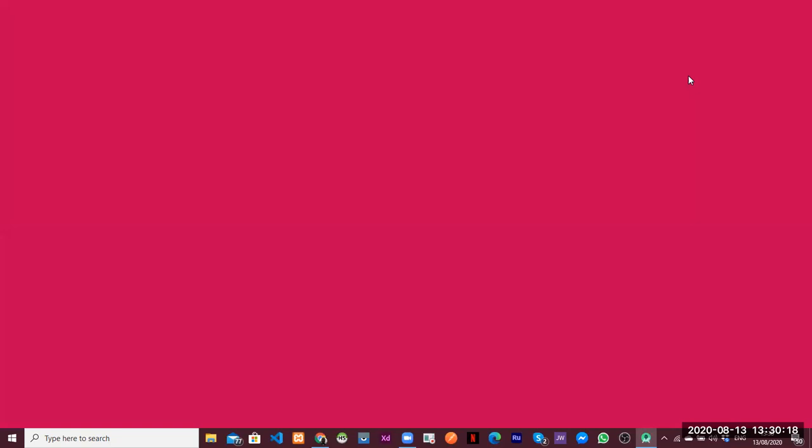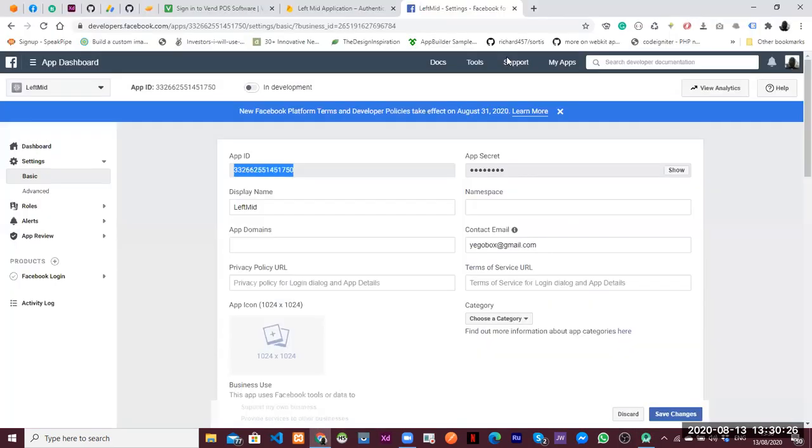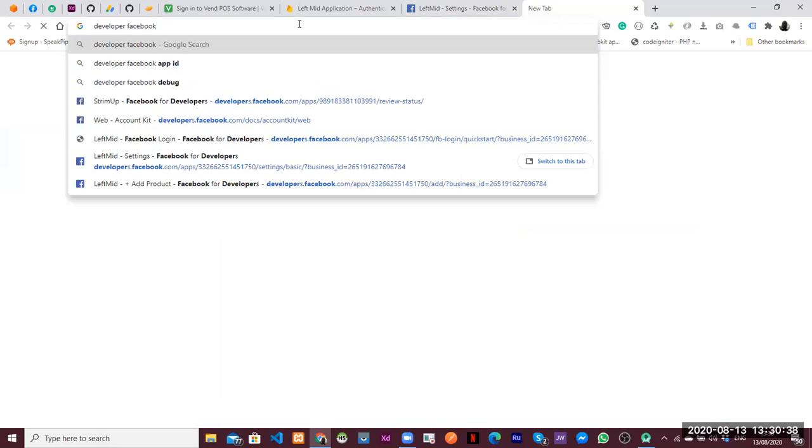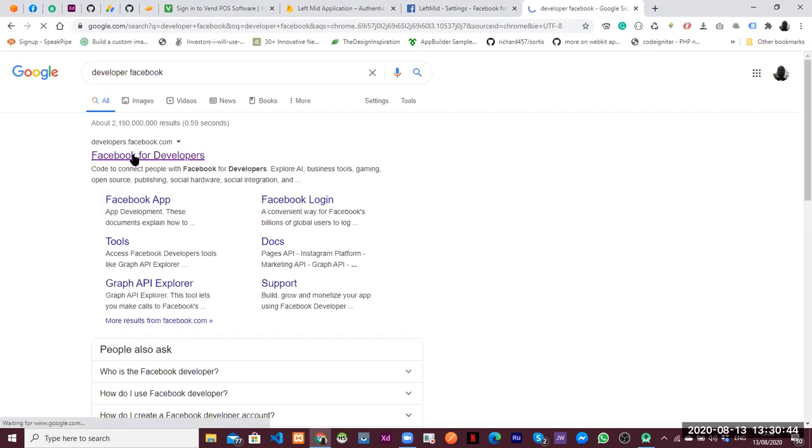Today I'm going to implement Facebook login, and I'm going to do it live so you can see the whole process. So to get started, you go to developers.facebook.com. So once you are there, you type in your search, you find it, you go to developer Facebook.